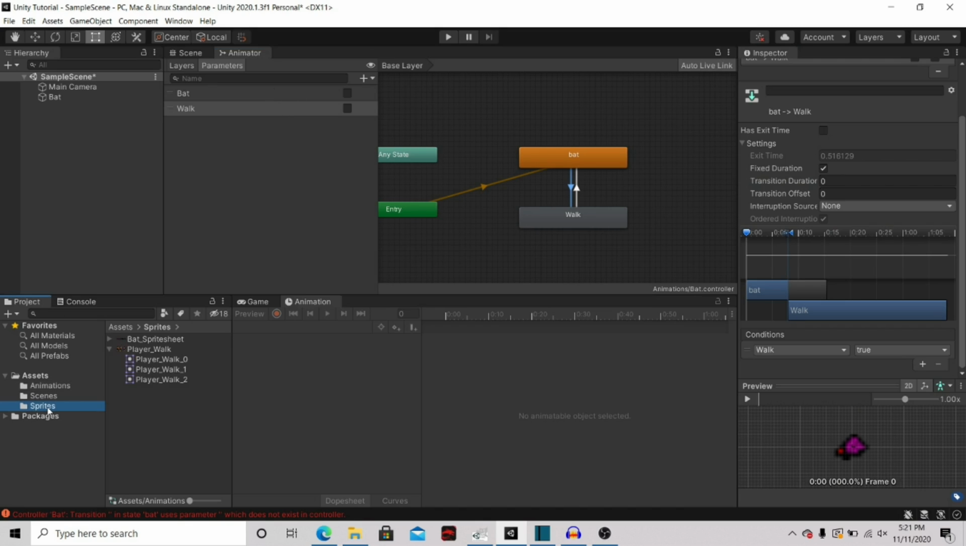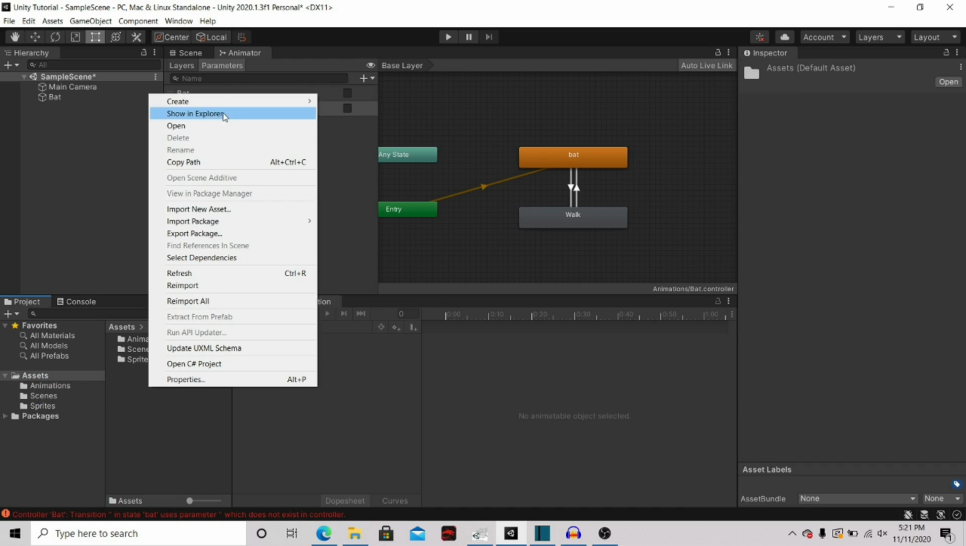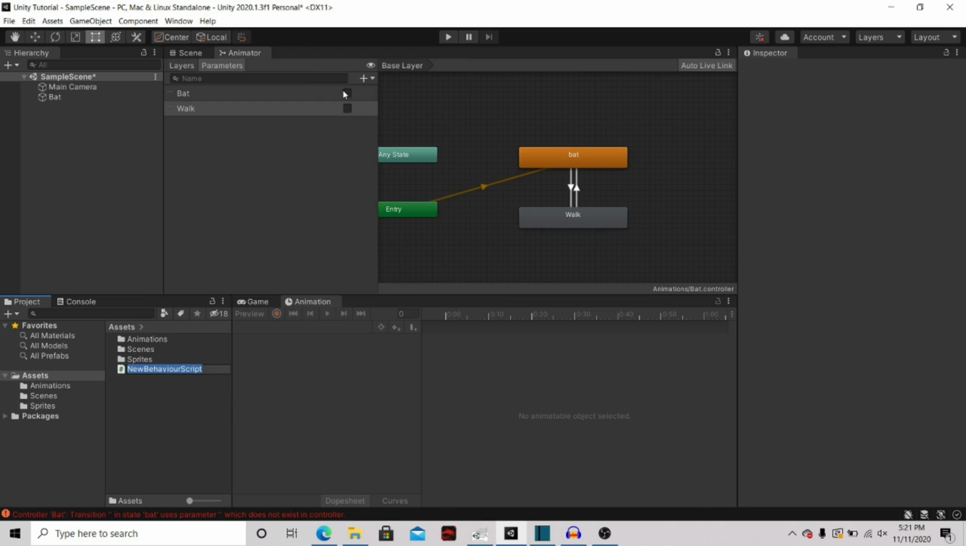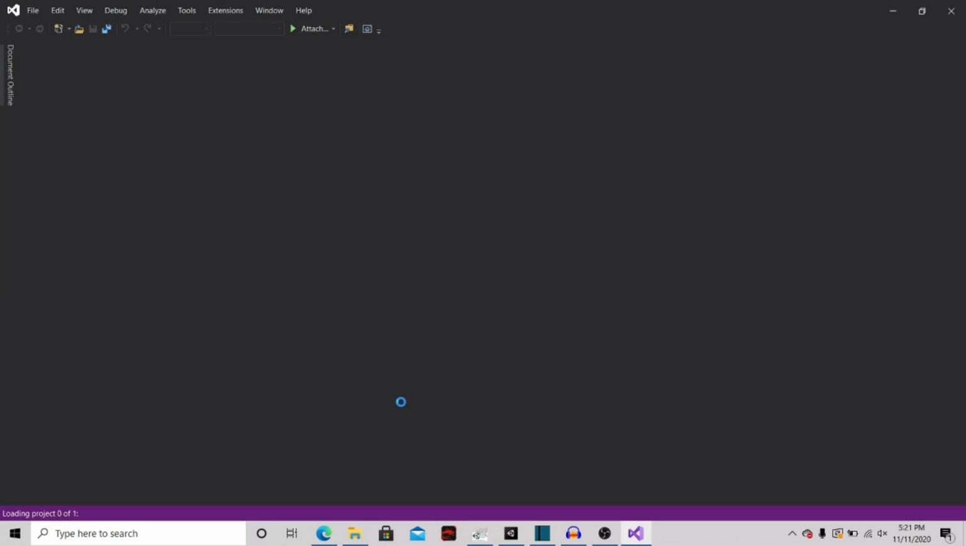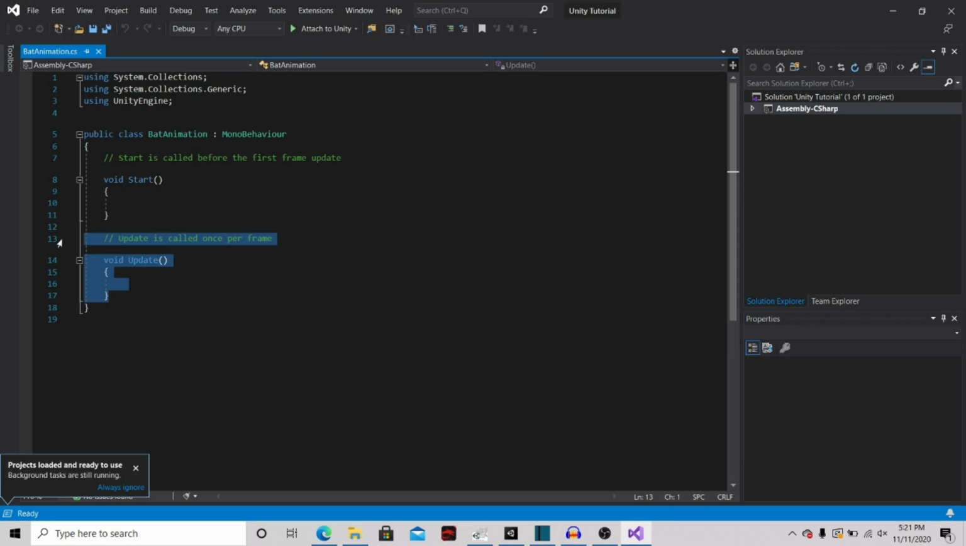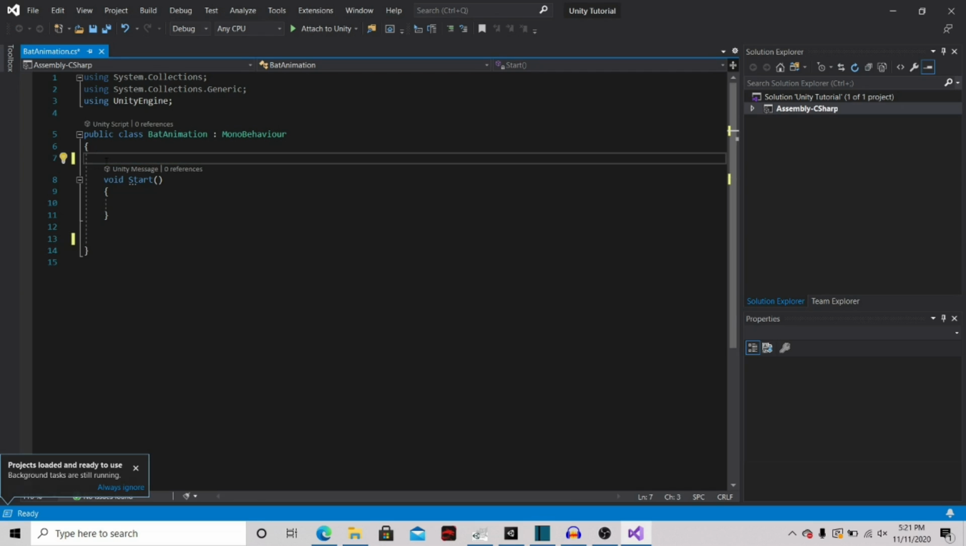So I'm going to go into my assets. I'm not going to bother making a folder for this because it's just going to be one script. I'll call it bat animation. I'm going to double click this to open it up in Visual Studio. And then I'm going to delete the update function. Don't need it. Get rid of this comment line just because it's clutter and messy.